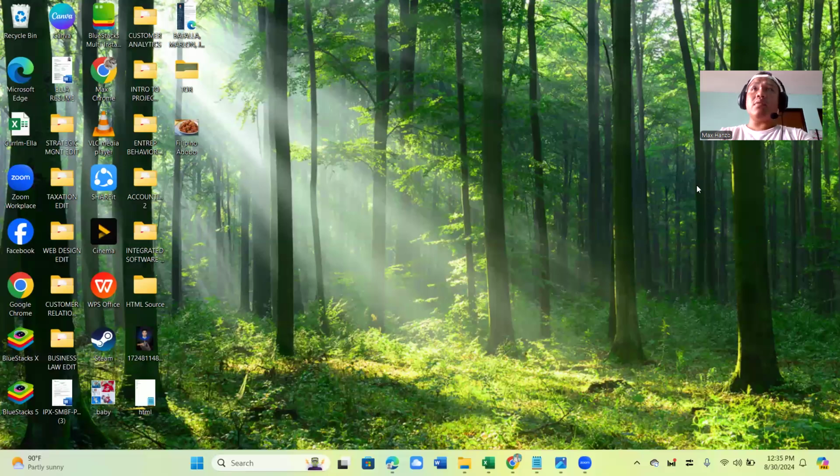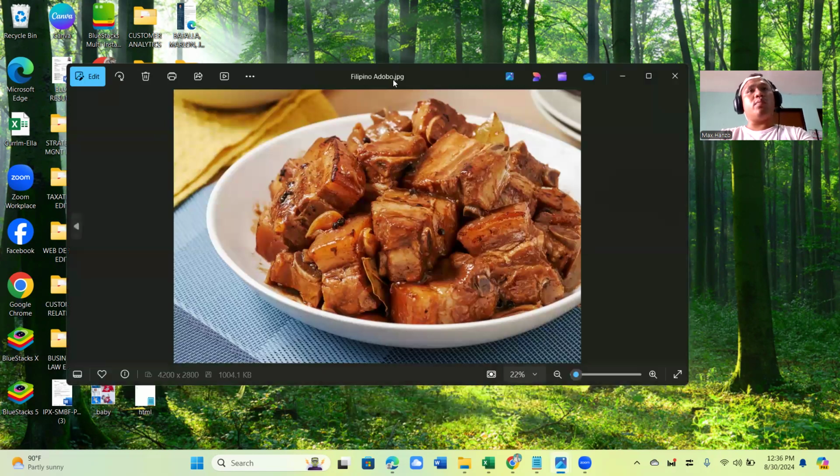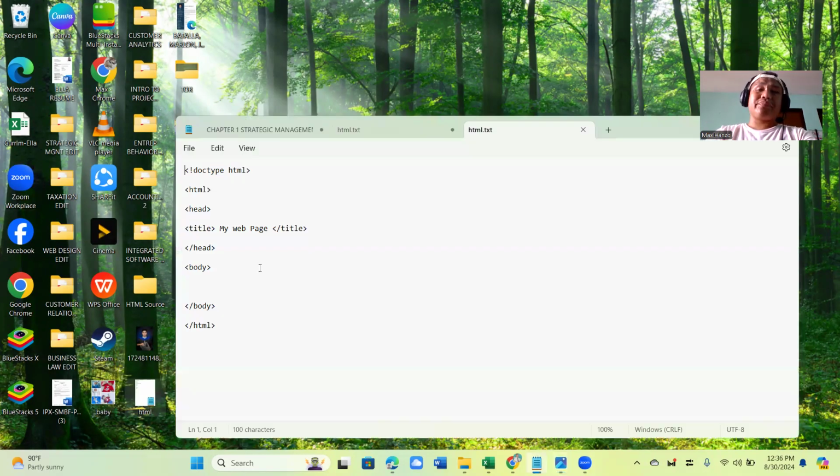Now, before we go to the coding part or the HTML part, it's important that you are mindful as to where you save the images that you are going to add in the website. As for me, I have saved the image here in the desktop and I have named the image as Filipino Adobo, and it's in JPEG or JPG because that's the format of the photo. Now, let's go to the document that we have been using again.